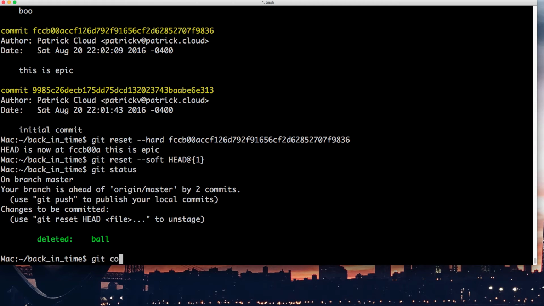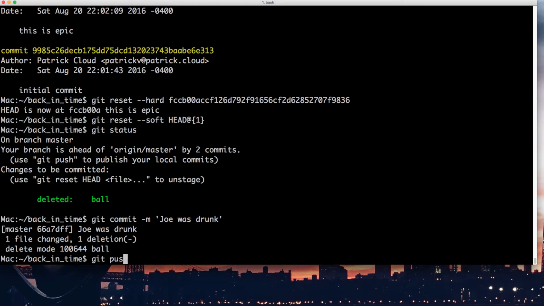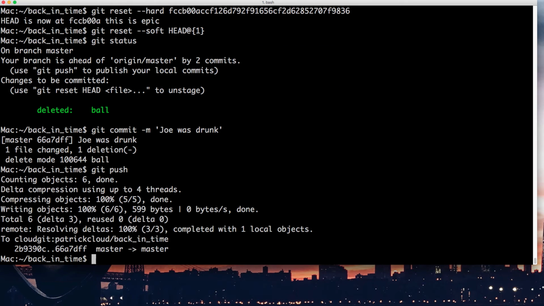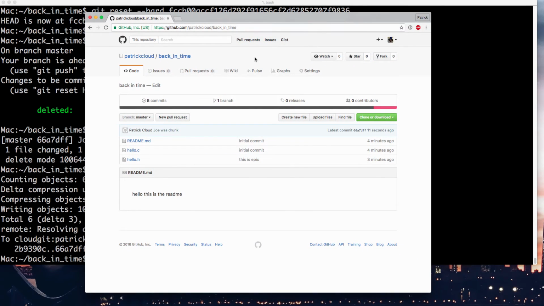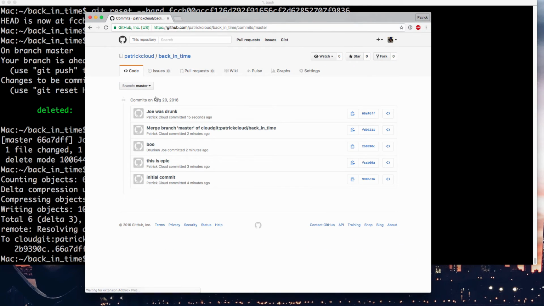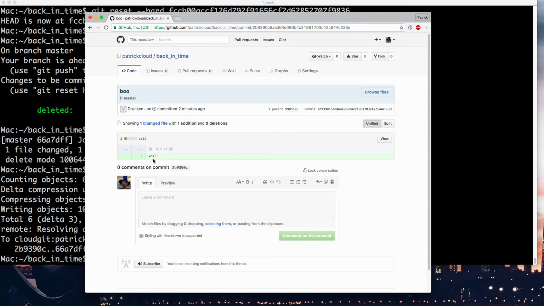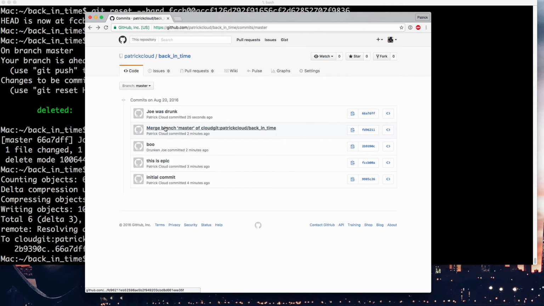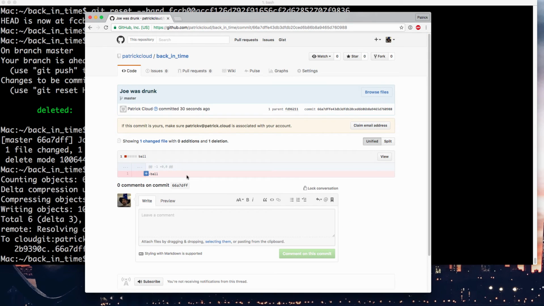So then I do git commit -m "Joe was drunk." Push. There we go. And so now if we look at the history, actually I'll show it to you on GitHub. Here we go. We can see the commit. We see Patrick initial commit, my epic commit, then Drunken Joe, who was like, boo, balls, like idiot. And so I see it merged in. And so I reverted saying Joe was drunk. And this works for anything.